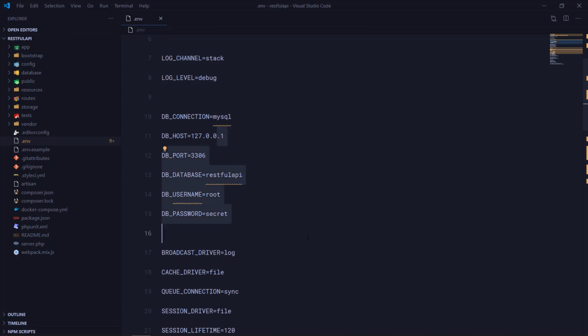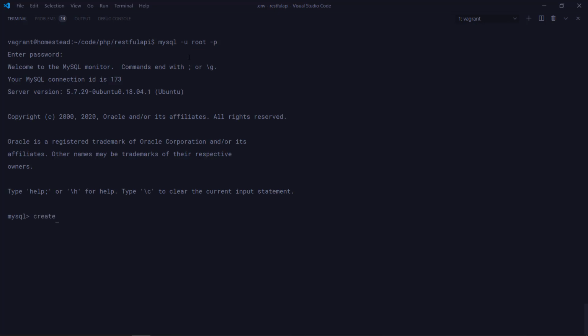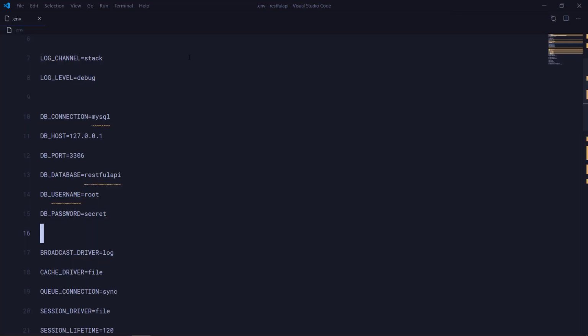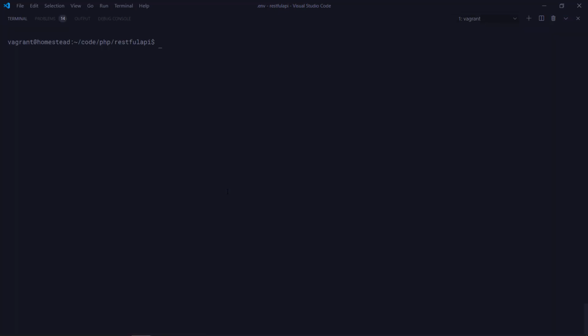If I save this file and open up my terminal, I need to actually create the MySQL database. So mysql -u root -p, enter in my password, and I can run the query create database, and the name of the database is RESTful API. And let me exit out of there, and now I can run php artisan migrate.